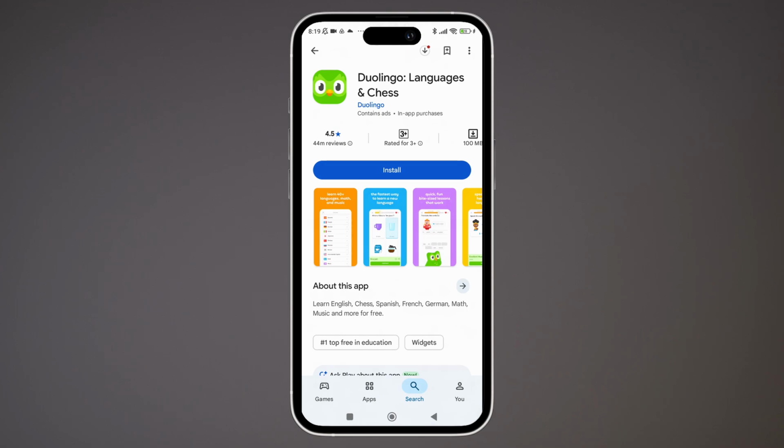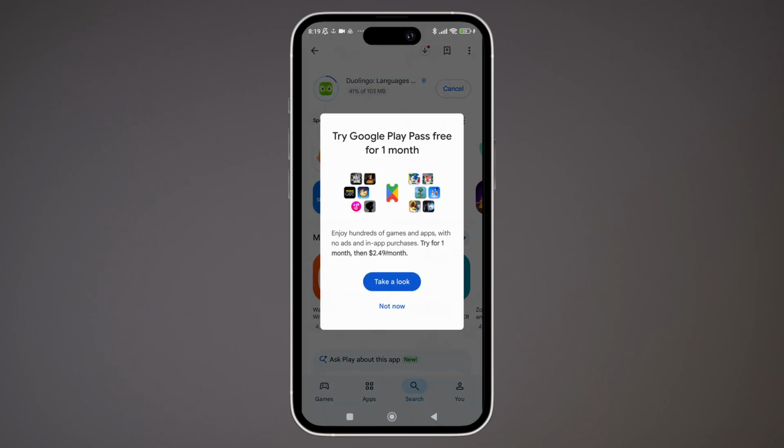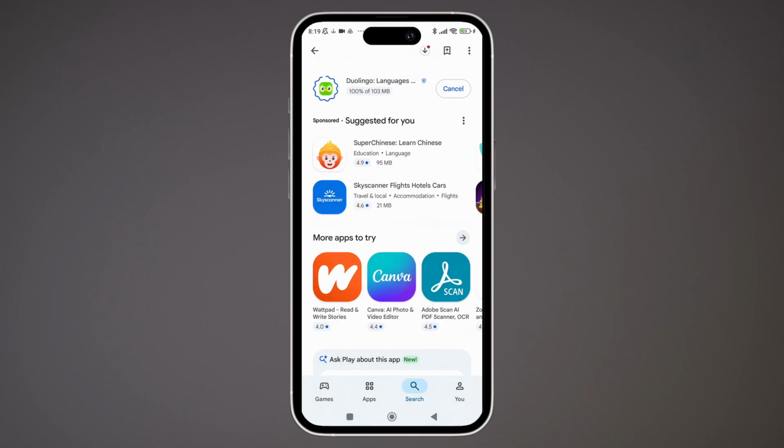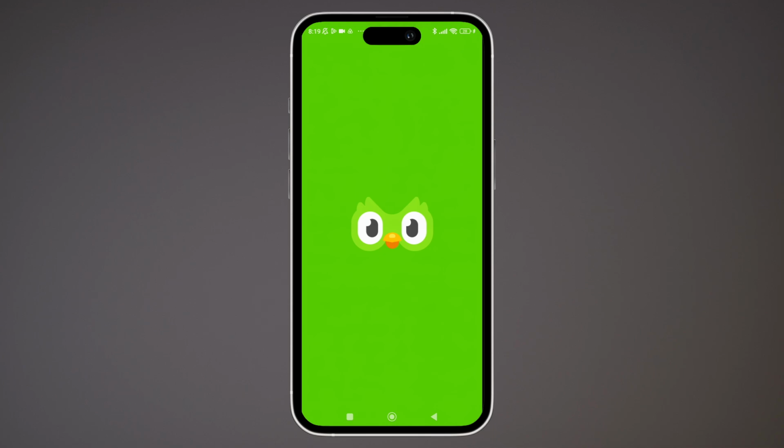And now here, once you tap on it, the installation process will start. Now from here, you just have to wait for some time for it to be installed, and once the app installs, you can just tap on the open button to launch the app.